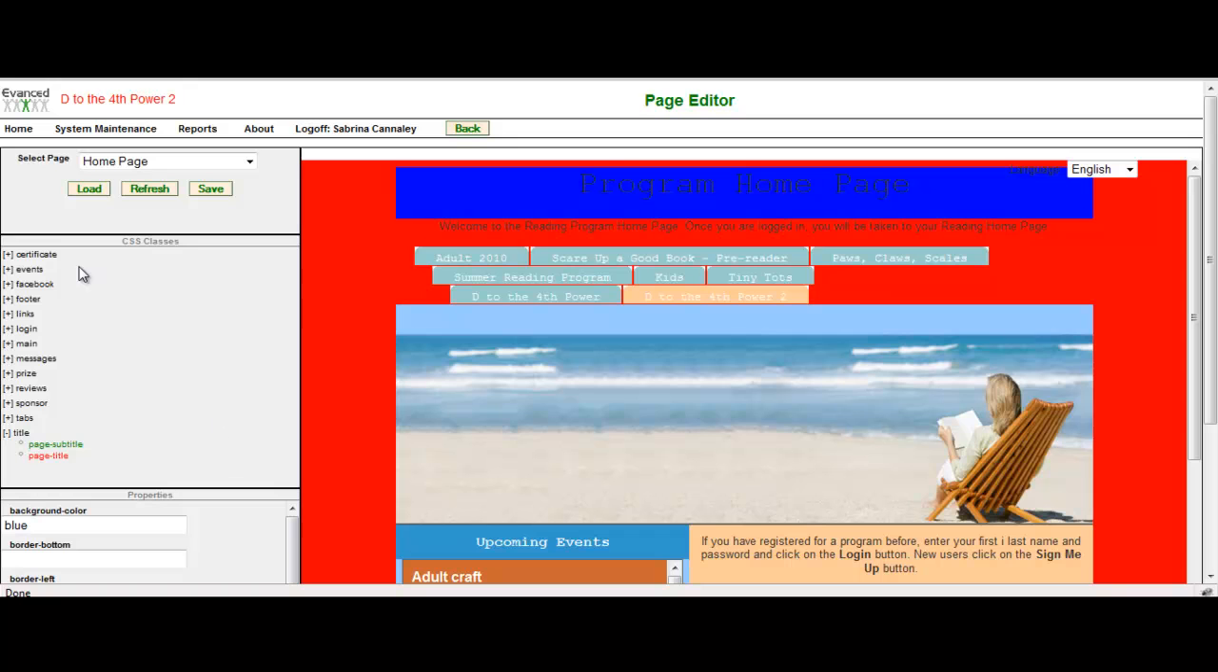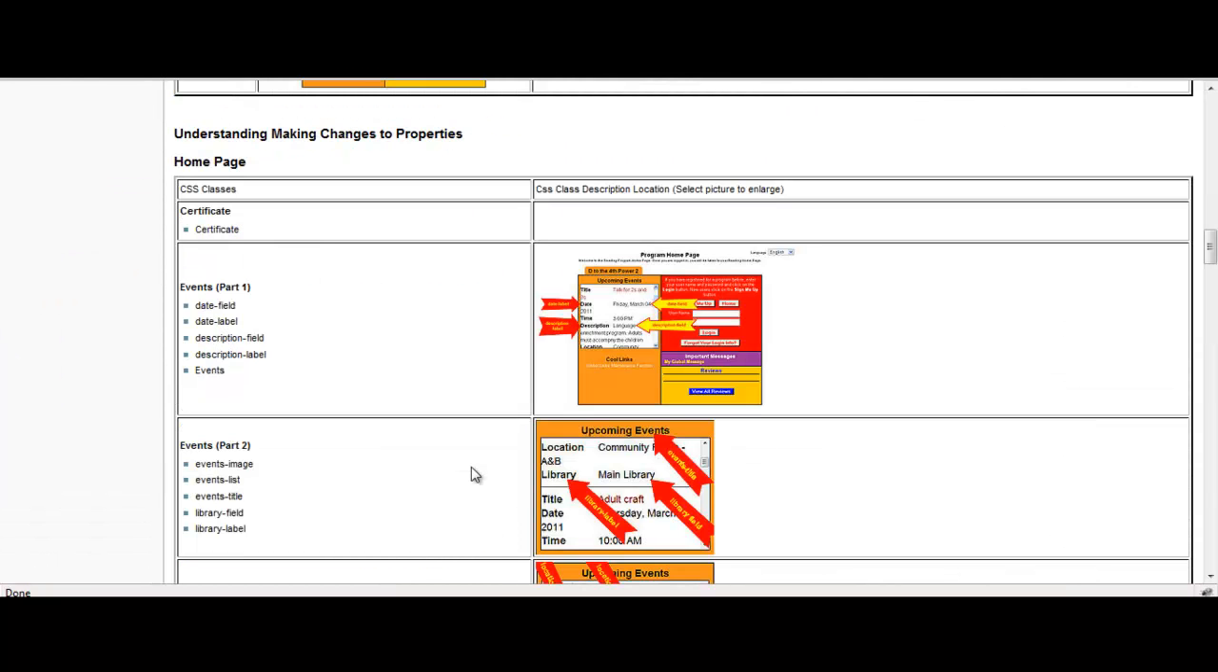To help you along with modifying your pages and your fields, if you go to wiki.evantsolutions.com, we are creating a section called Understanding Making Changes to Properties. And what we're doing is we are defining the exact fields that you would be modifying in each page. For instance, we're on the home page. We have the section called Events, and we have the fields listed under Events. And then we highlight or point to what those fields are representing on the page. This should help you modify your pages with this helpful guide.